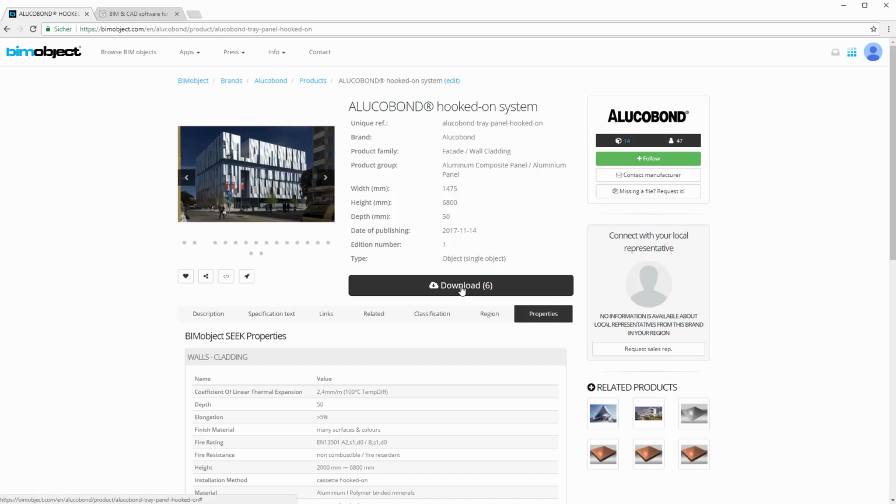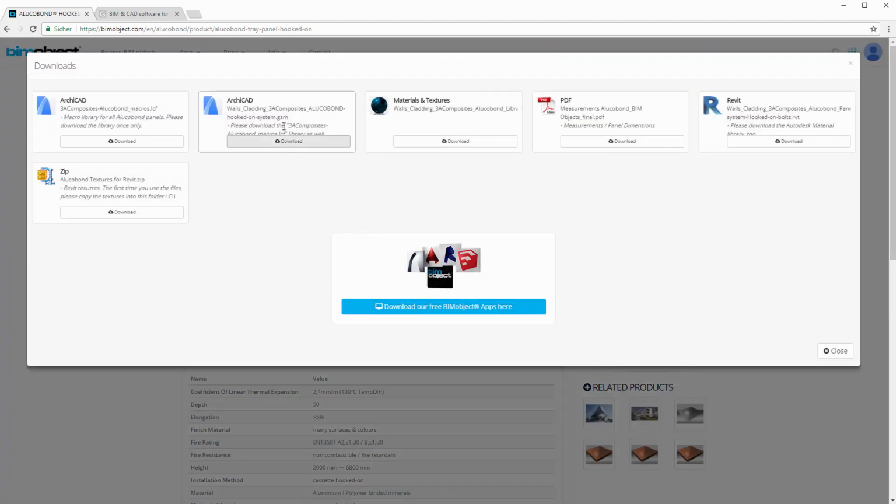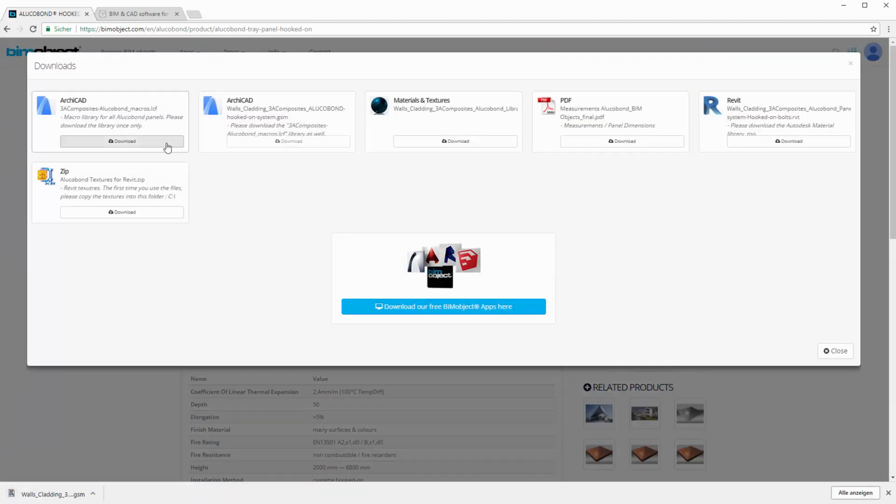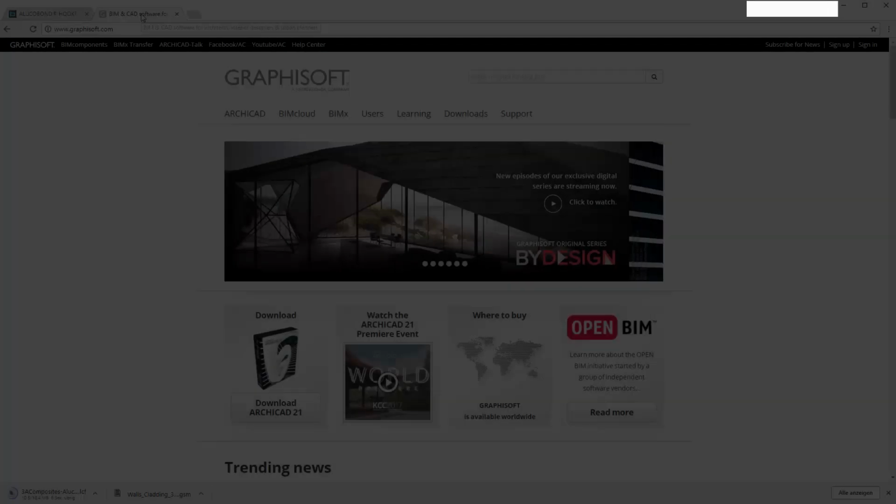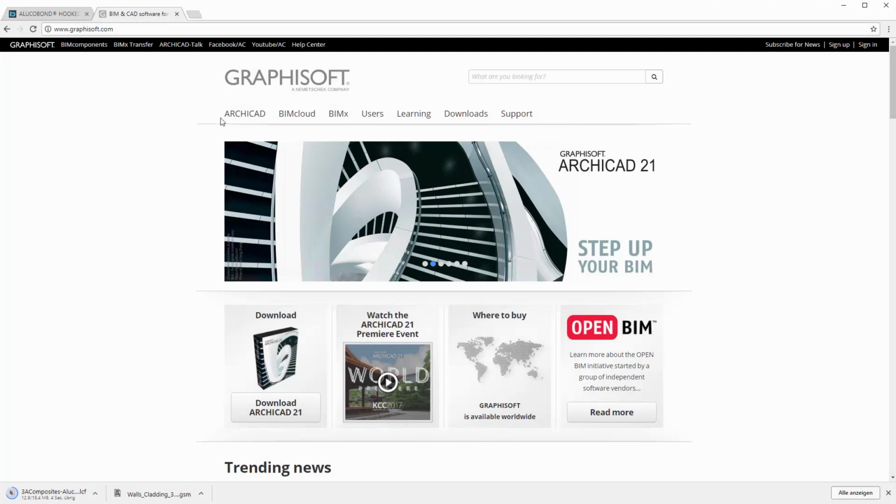In the download menu, different file formats are available. We can download the GSM files for ARCHICAD. For an accurate presentation of the products, you must download the macro library. To reach high performance and user-friendly functionality of the files, it is recommended to use the ARCHICAD wall accessories add-on.